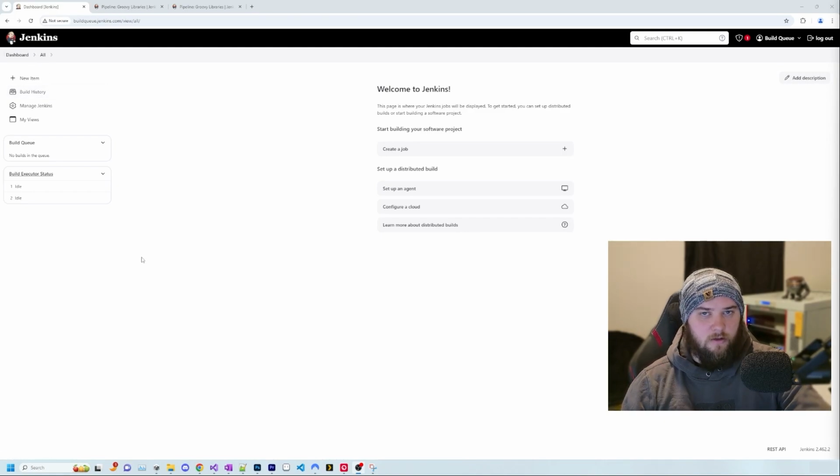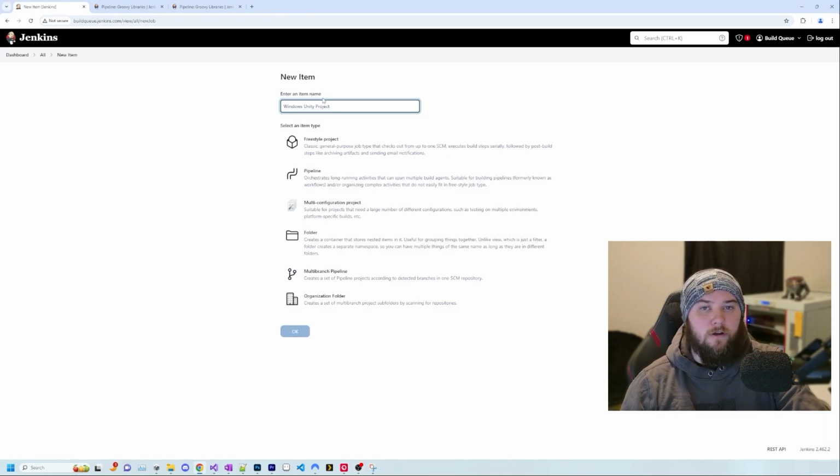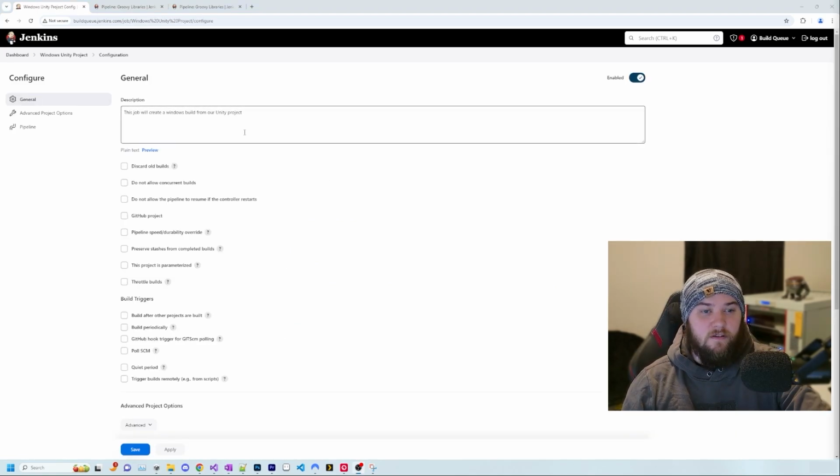Let's go ahead and create the job that's going to be responsible for our Windows Unity build pipeline. Select New Item in the upper left-hand corner. I'm naming this one Windows Unity Project. Select an item type, you want to select Pipeline, and then select OK. For the description of this, I put this job will create a Windows build from our Unity project.